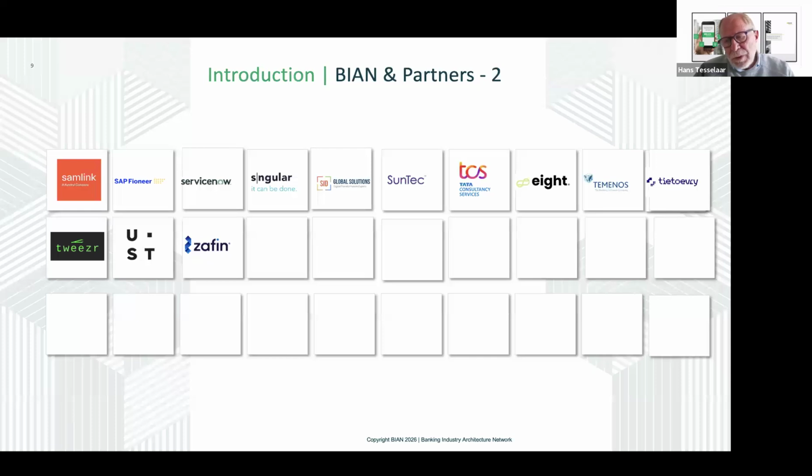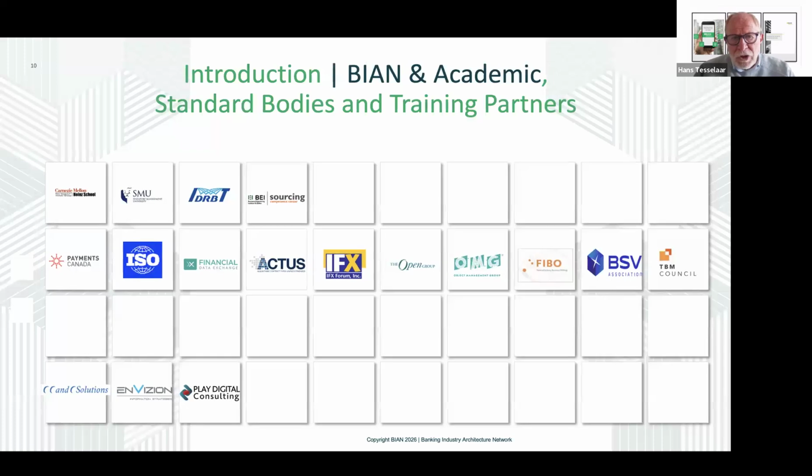Besides the members, we also have another category that you will see on the following slide. We have 4 academic partners who help us occasionally, and I must admit it was more in the past than in the current, with doing POCs, case studies, and so forth. Carnegie Mellon, Singapore Management University, IDRBT in India, and Competence Center Sourcing from the University of St. Gallen in Switzerland. In the middle layer, you will see standard bodies that are active in our industry.